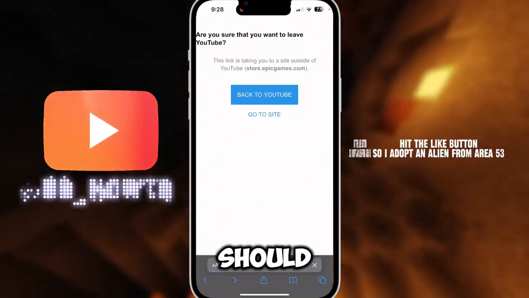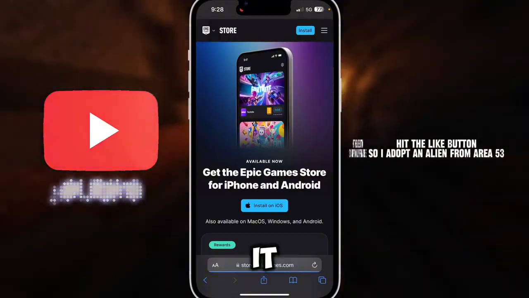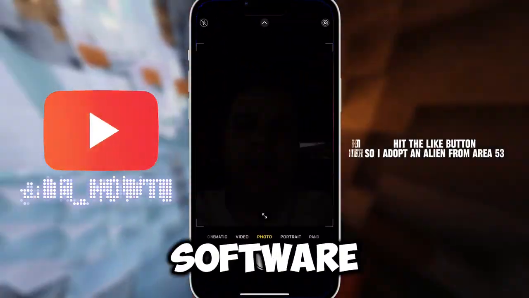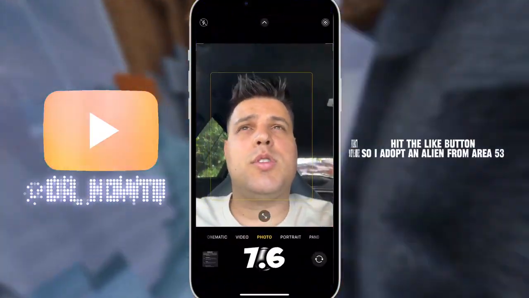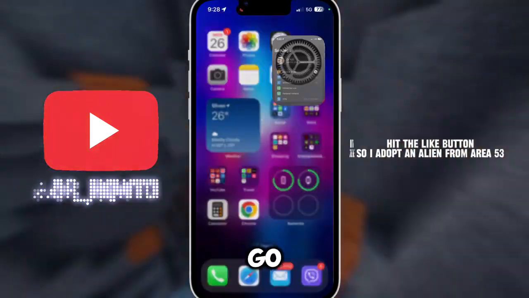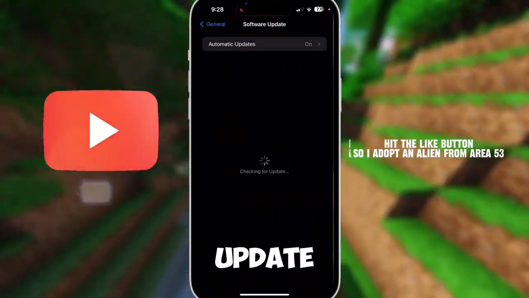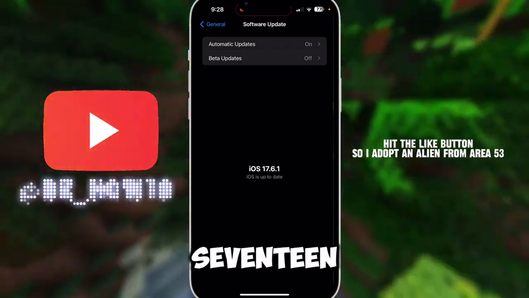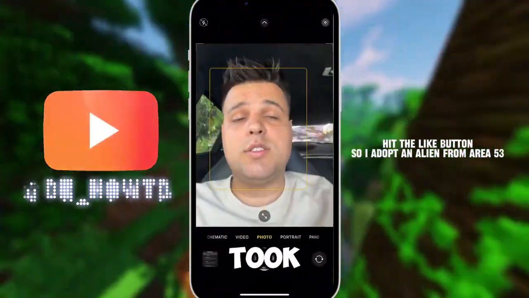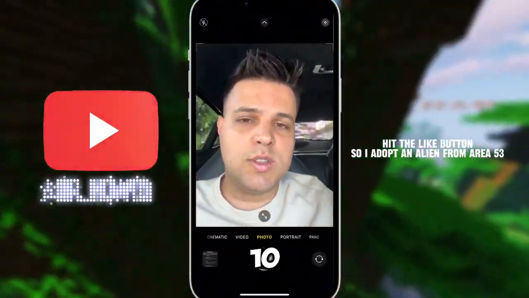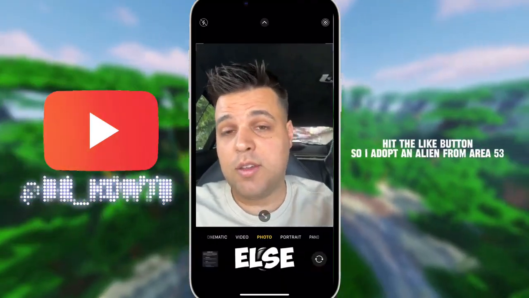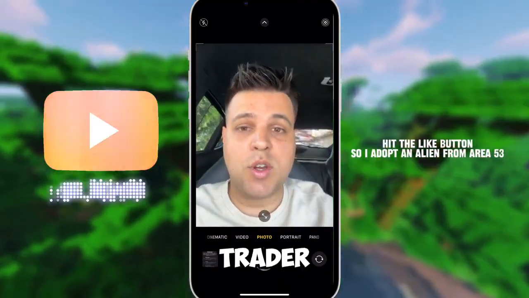It says you should click go to site, and it told me to update my software, that I need 17.6 or higher. So I just did that. You go to settings, you go to general, you go to software update, and I just updated to 17.6.1. It only took like, oh, it took 10 minutes. So I just did something else. I had some other work because I'm a day trader.